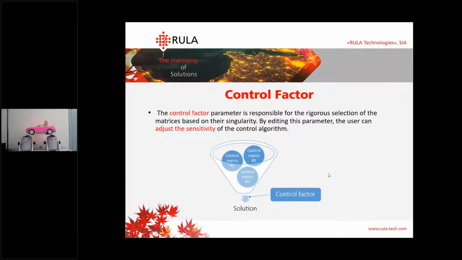Also, we have a control factor. Control factor is rather important in multi-shaker tests. In that case, the control factor is a parameter that is responsible for rigorous selection of the matrices based on their singularity. By editing this parameter, you can adjust the sensitivity of the system and filter all unused degenerate control factor matrices.